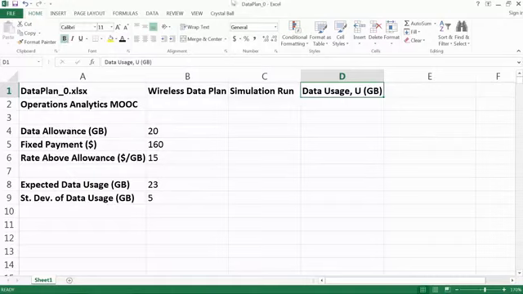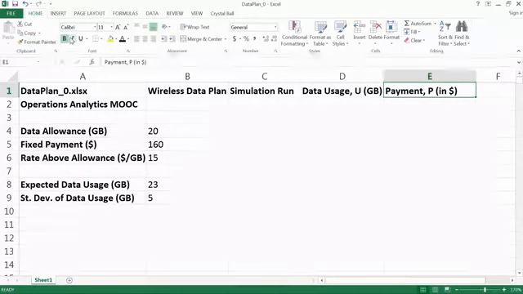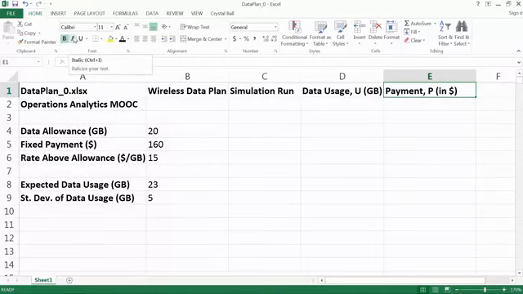Finally, in E1, let's put payment, P, in dollars. Column E will contain the monthly payment amounts calculated using the random instances of the monthly data usage from column D.